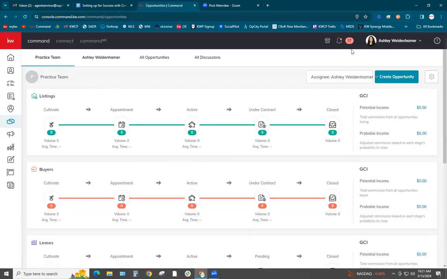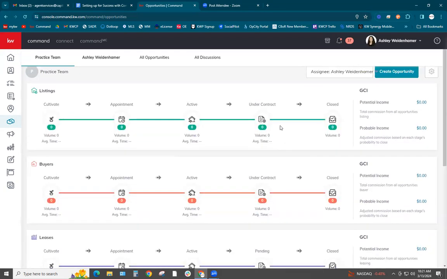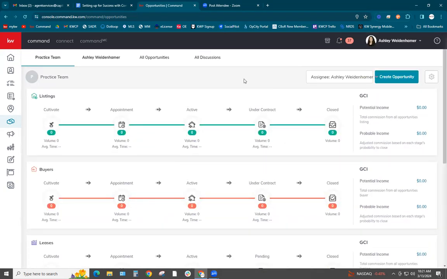So hopefully people are pretty familiar with these. I don't have any opportunities again because I'm not an agent, so I don't have any deals going on or really anyone I'm trying to move along the pipeline here.